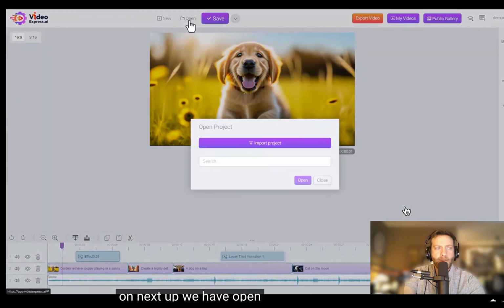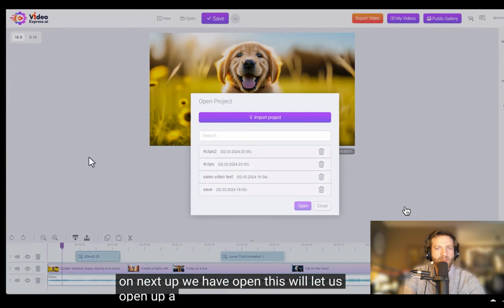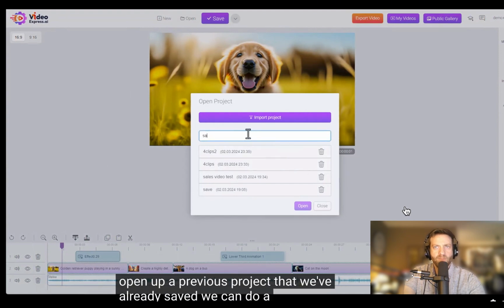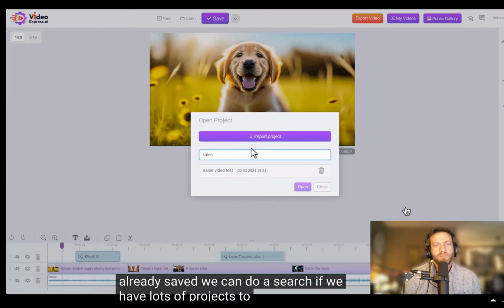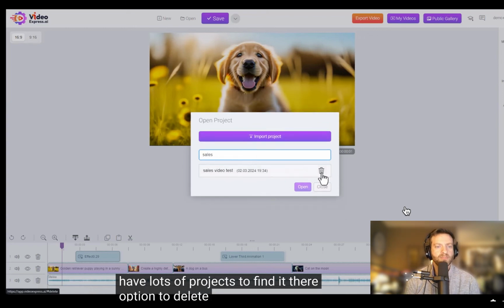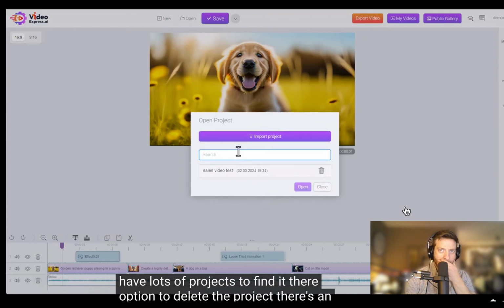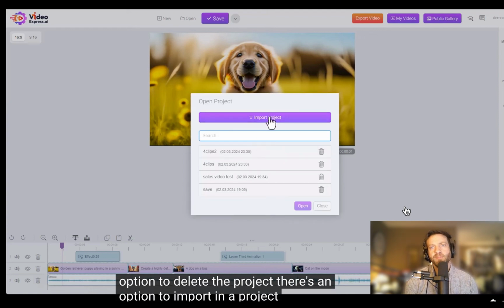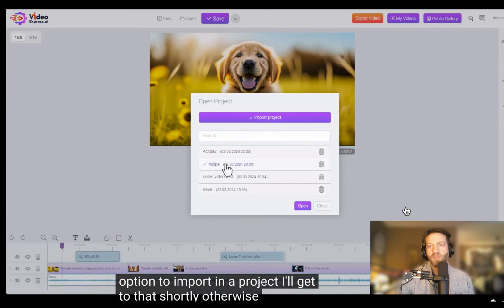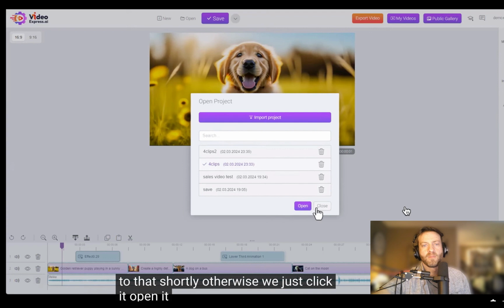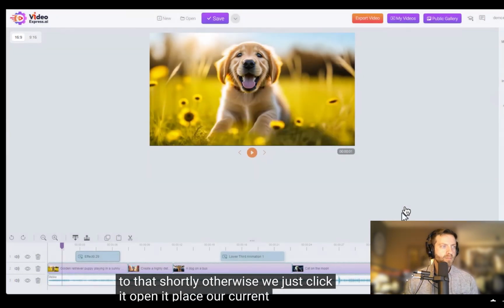Next up, we have open. This will let us open up a previous project that we've already saved. We can do a search if we have lots of projects to find it. There's an option to delete the project. There's an option to import in a project. I'll get to that shortly. Otherwise, we just click it, open it, and replace our current project.